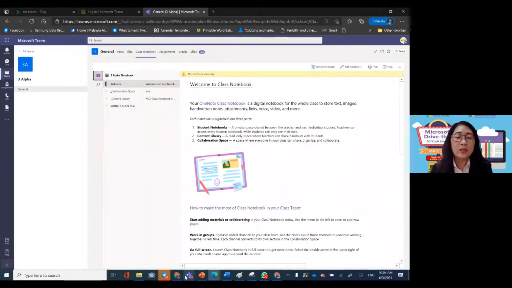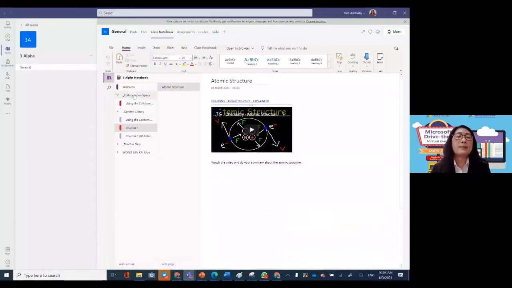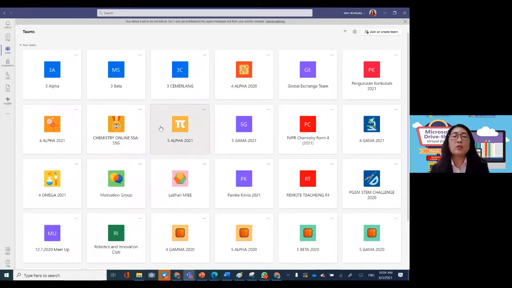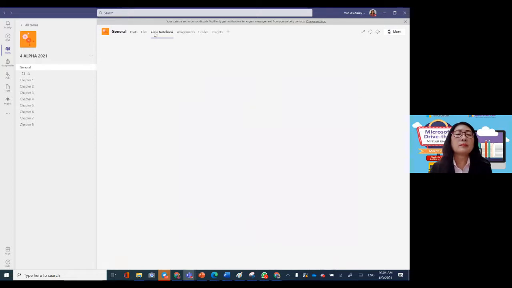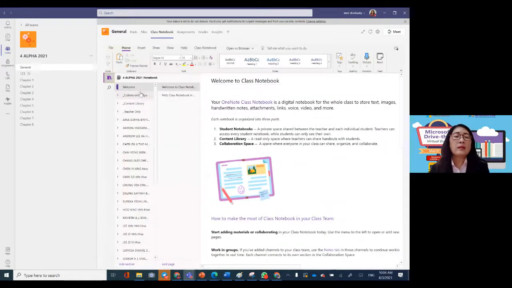But as a teacher, I can of course see all my sections, and down here, all the students' names. For example, let me open one of my classes. Can you see here? This is my own, the collaboration, the content, the teacher, and then here are all my students' names.